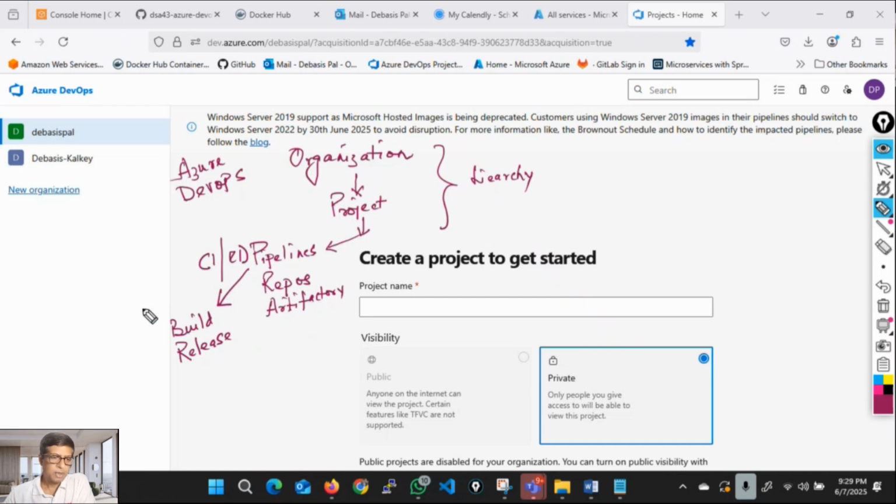This build is mostly for the CI, and the release pipeline is mostly for the CD, the delivery and the deployment. CI is for integration, the build pipeline. Now, these are the various sub tools under Azure DevOps: CI/CD pipelines, and repos. Repos is like GitHub. Okay, it's like GitHub.